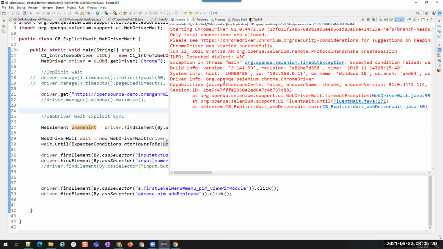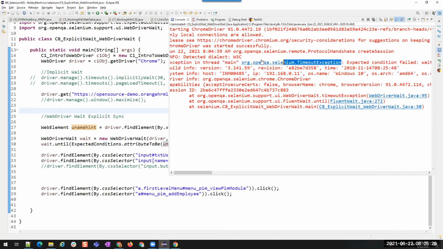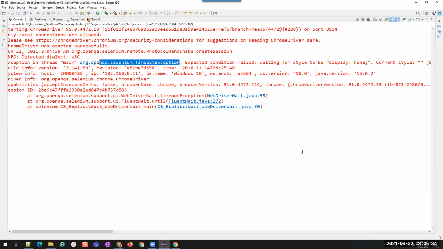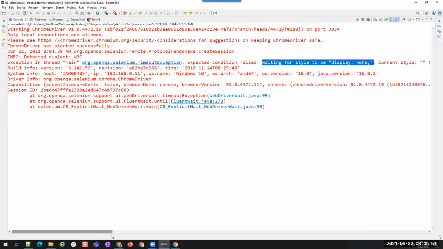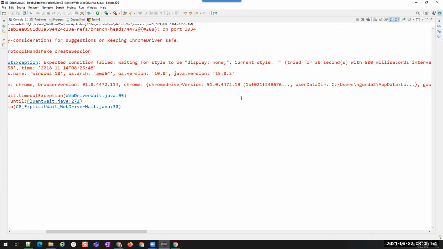Now you see the exception, right? What is the exception? Timeout exception. What timeout exception? Let's further read this console. I'm maximizing it. Now you see here, what timeout exception? Expected condition failed. Which expected condition? Waiting for style to be display colon none. So what are we waiting for the style to be? Display colon none. But what is the current style? It is empty. Before clicking on it, there won't be any style applied to it, right? So that is why it's empty.